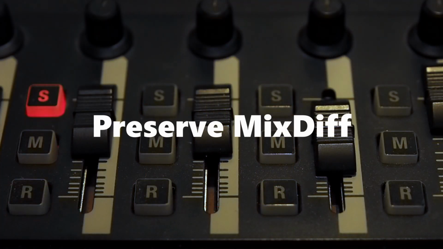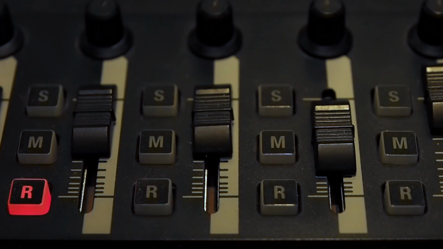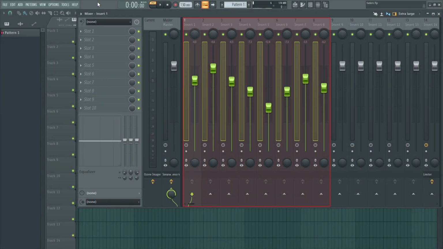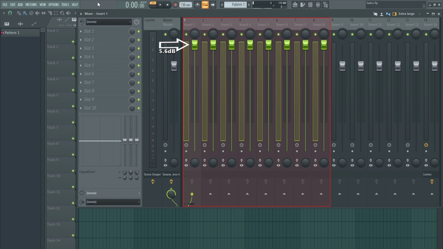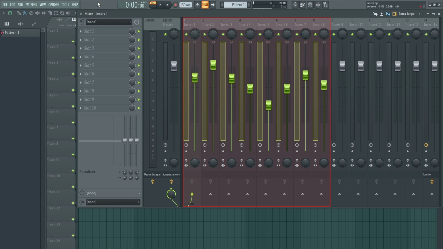Preserve mix diff. Normally, you can raise the volume of all the tracks to 5.6 decibel. But what if you have balanced the difference between the tracks very carefully and you don't want the relative volume to change? Ideally, it would be useful if the faders of the selected tracks would stop as soon as one of them reaches 5.6 decibel. That's exactly what Preserve Mix Diff does. Just hold the Set Marker button while you move the slider. It will stop moving when it detects that one of the tracks reached 5.6 decibel.